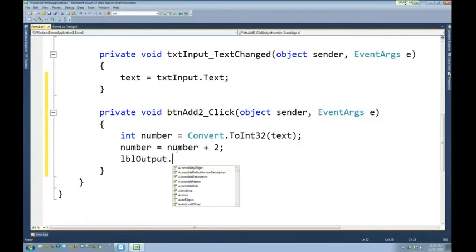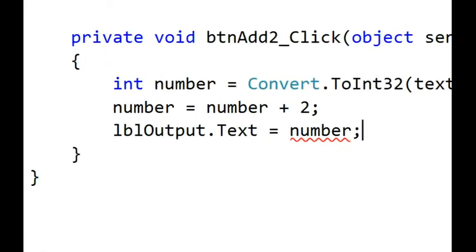LBL output dot text equals, oops, okay. Now, some of you may have realized that this is not going to work if you ever try code like this. You can't put a variable that is a number directly into the text of a label. It doesn't allow that. Because again, it's very specific. It's like, hey, I need you to be text. And that's not text, that's a number.